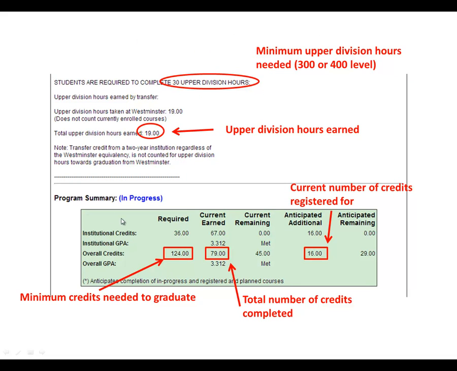The next couple of areas keep track of how many credits you have earned and towards different things besides specific classes. This is just overall information. So the first part is keeping track of how many hours of upper division a student has earned. Upper division hours are anything that are 300 and 400 level. Students need a minimum of 30 hours of upper division in order to graduate. This student has earned 19.